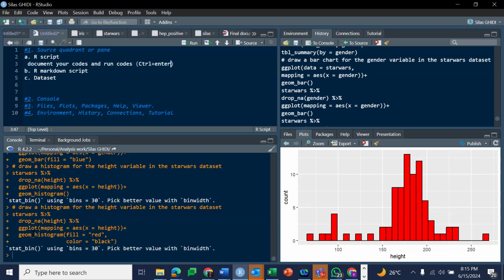In the console, every code we write disappears when we close RStudio, and when we come back, we don't see it again.